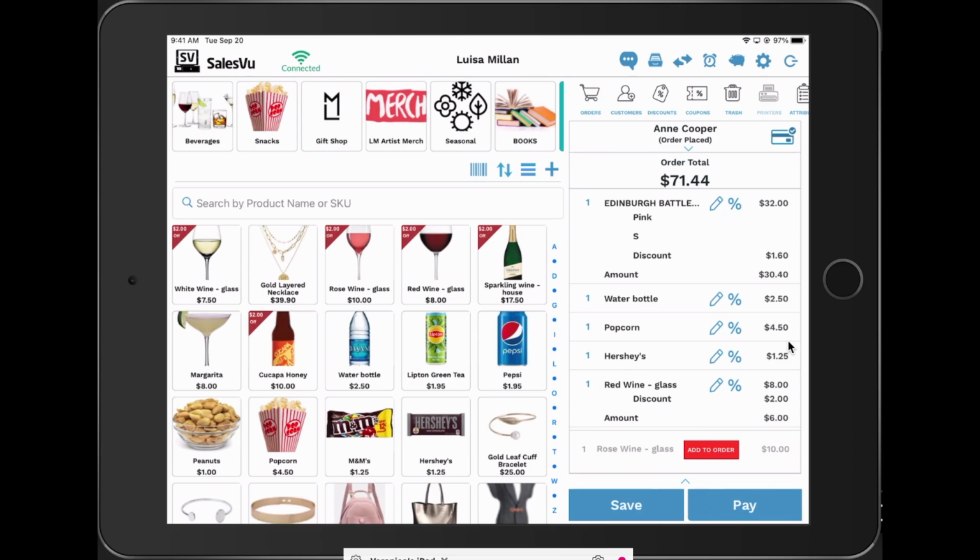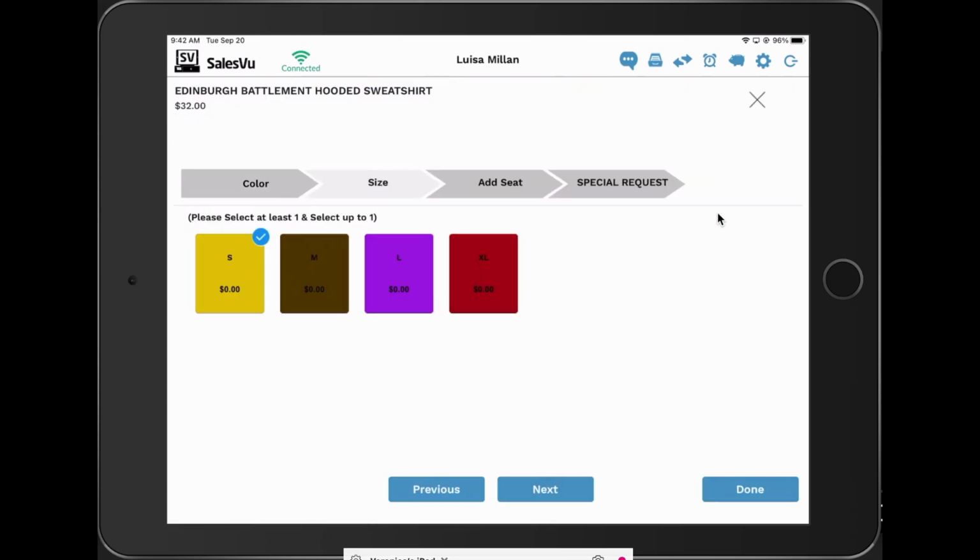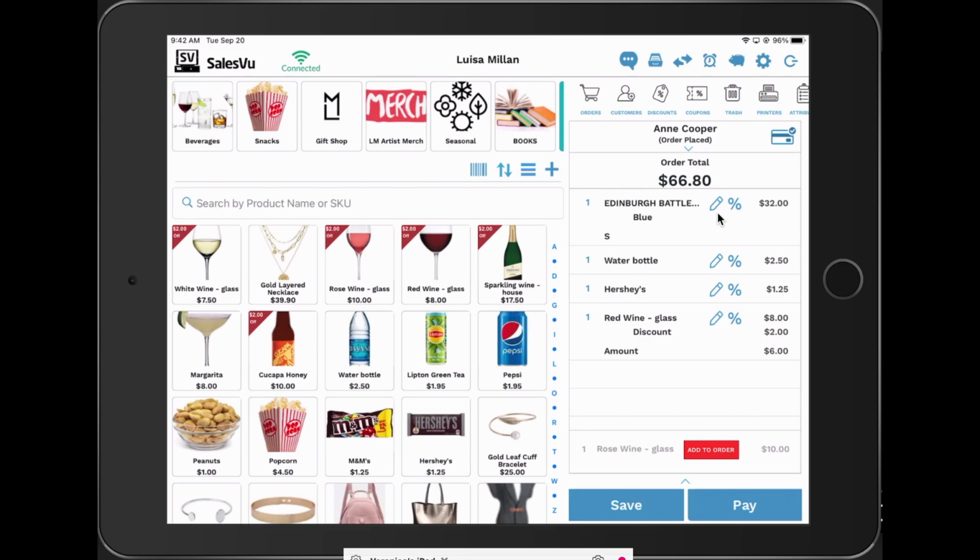Now, if you would like to edit anything of the order, you can easily tap on something you didn't want. If you just want to delete it, you can simply use your finger, scroll to the right, and delete the product. If you would like to change the color, you don't want pink anymore, you can tap on edit, change to blue, click on done, and now you can see that the order has been changed.